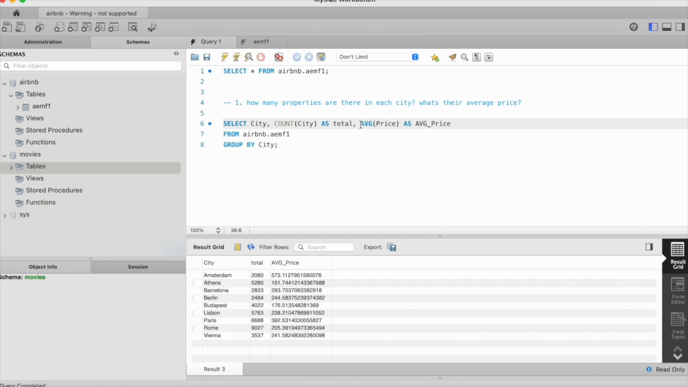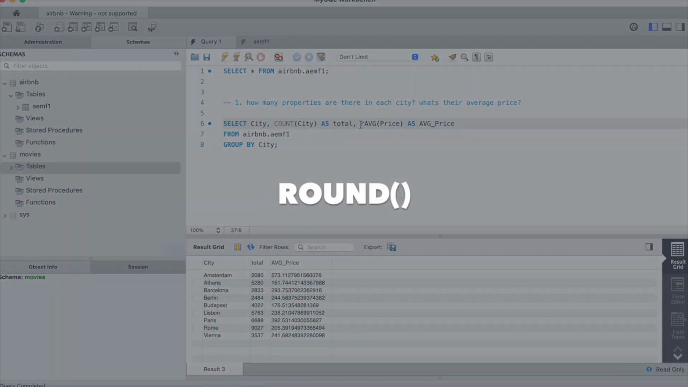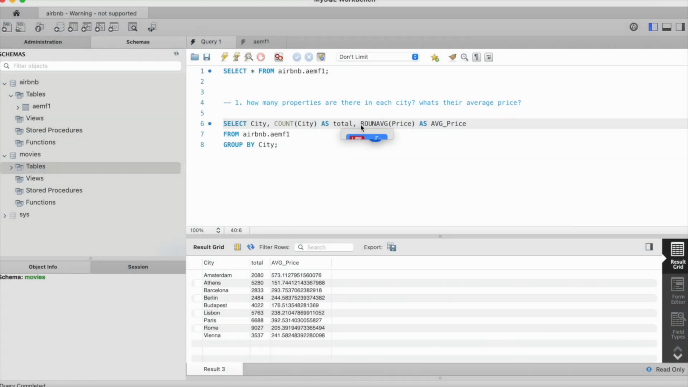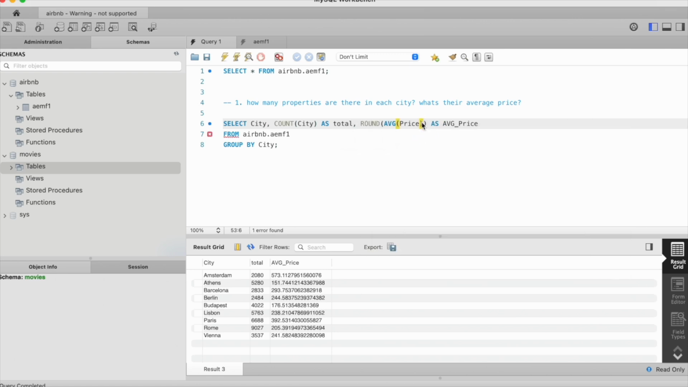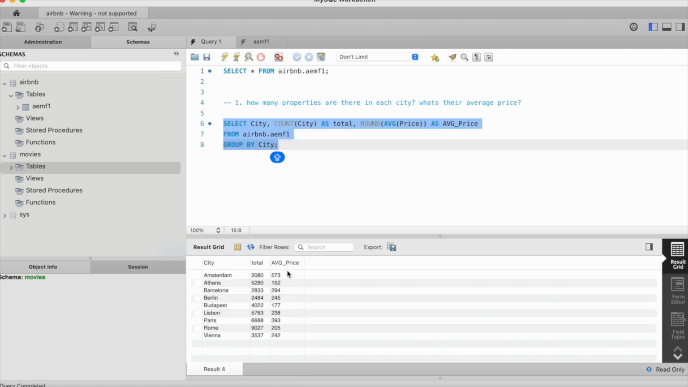Now let's make the average price look a bit nicer, and we're going to use a few things. First we're going to use the round. The round is going to let us round the numbers. We can select how many digits we want to round, but this time we're going to round it completely. Let's select everything, and we see we have a nice rounded price, and there's other things that we can do.